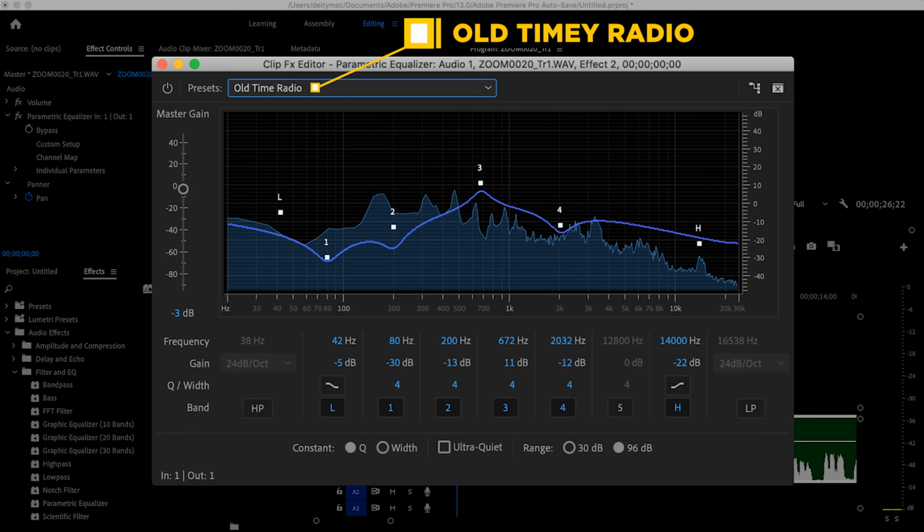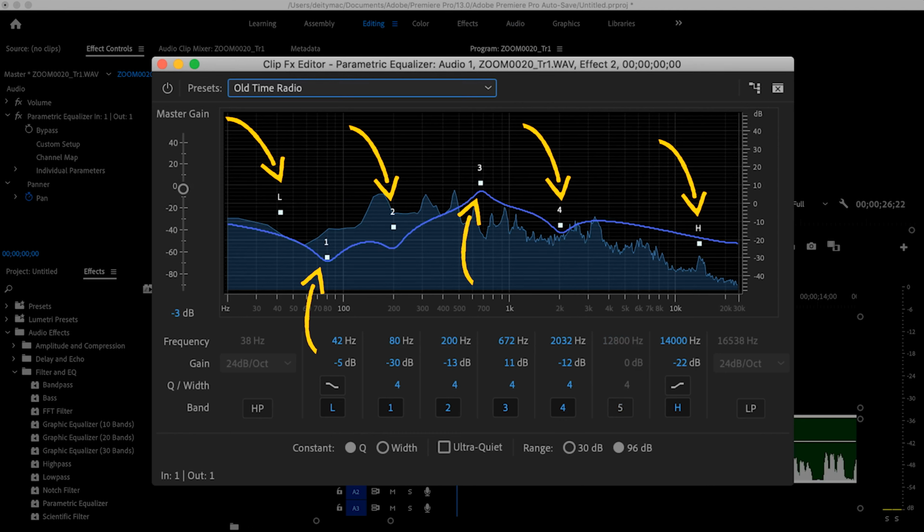Now that we've gotten that all out of the way and we've talked about some of the options we have for corrective EQ, let's talk about creative EQ and what we can actually do. I'm going to start with one that's built right into Premiere, and that is old-timey radio. And as you can see, you can dramatically see the shift in our EQ bands and where they're placed all across. So let's give this a listen.